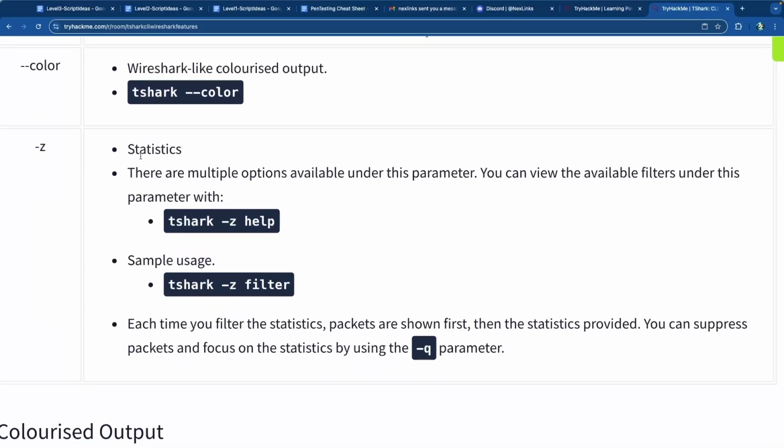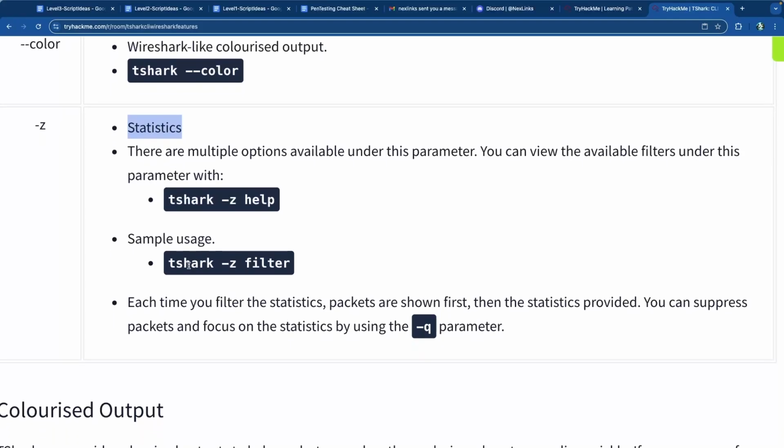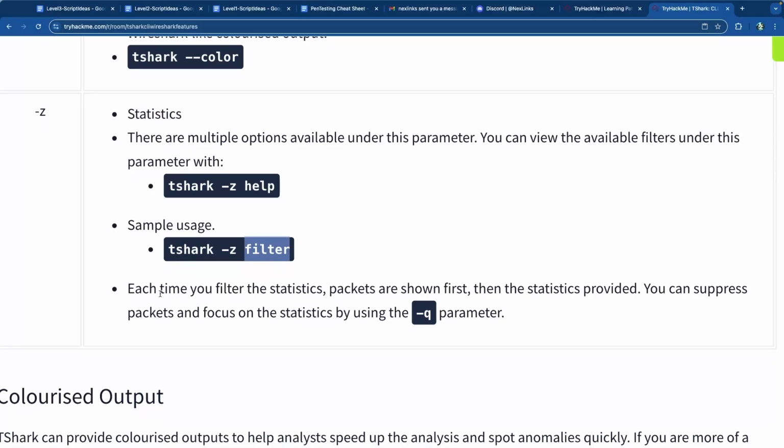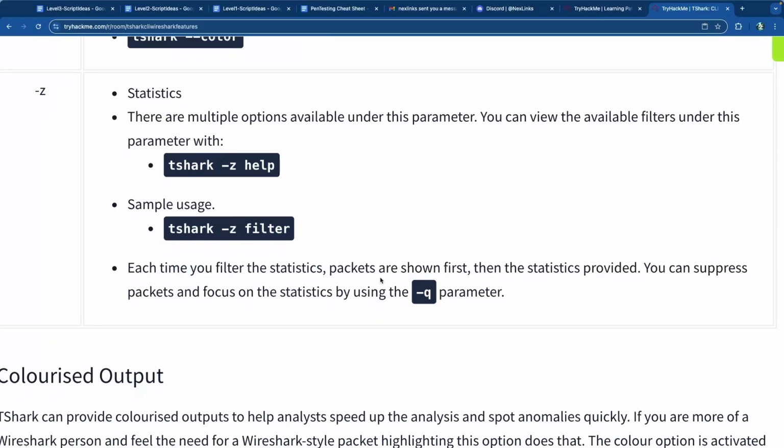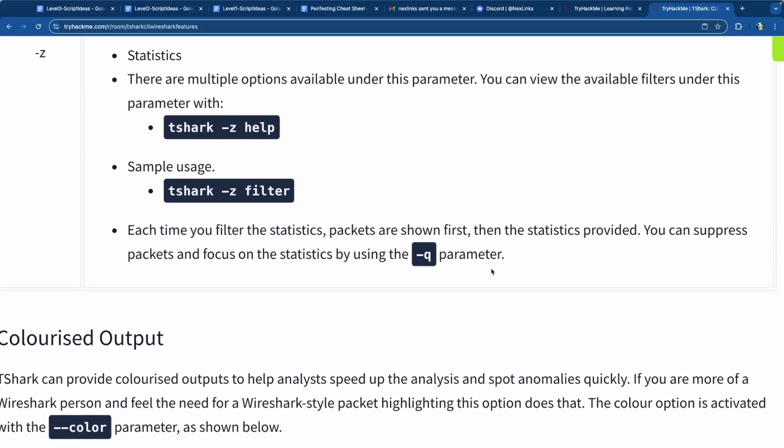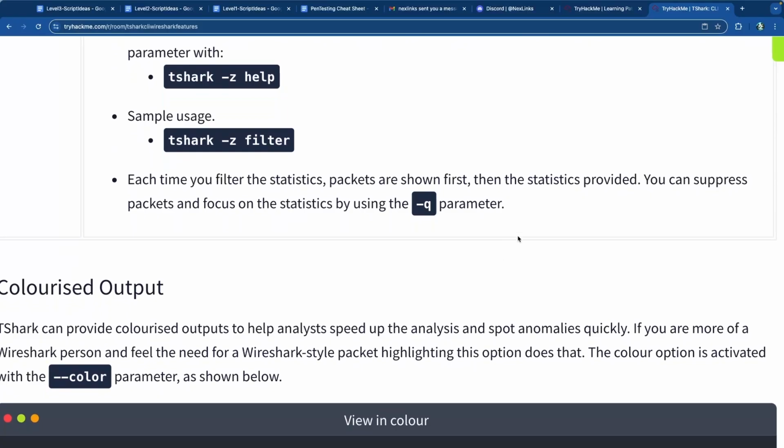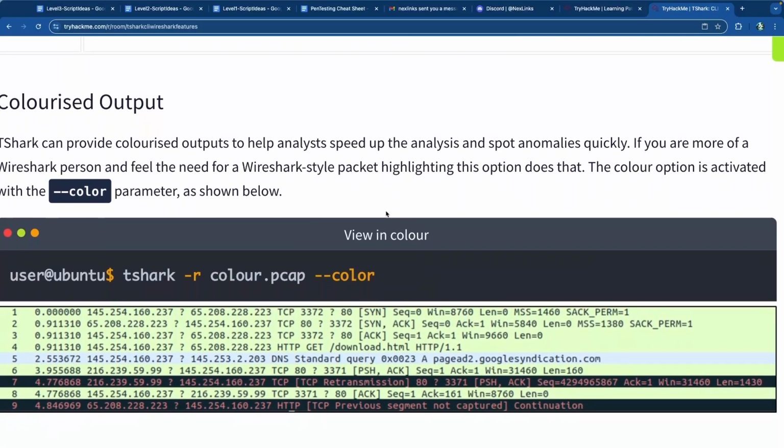Then we have the -z option, which gives us the statistics. So if you do -z help, of course, you'll get the help menu for that specific statistics option. And then the sample usage would be tshark -z with a filter. Every time that we filter the statistics, packets are shown first, then the statistics provided for those packets. So you can suppress packets and focus on the statistics by using the -q parameter. And then we can also limit our output, and so on and so forth.